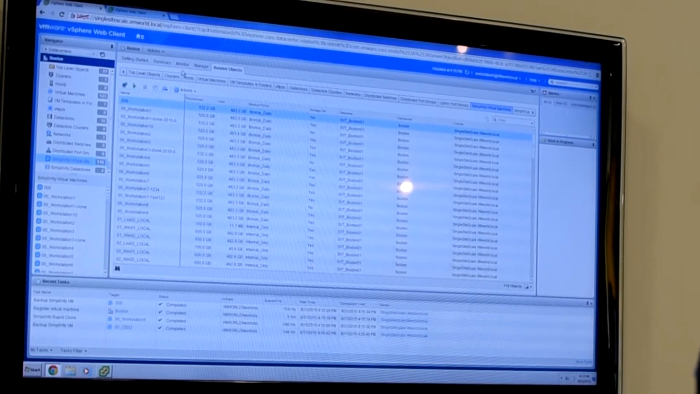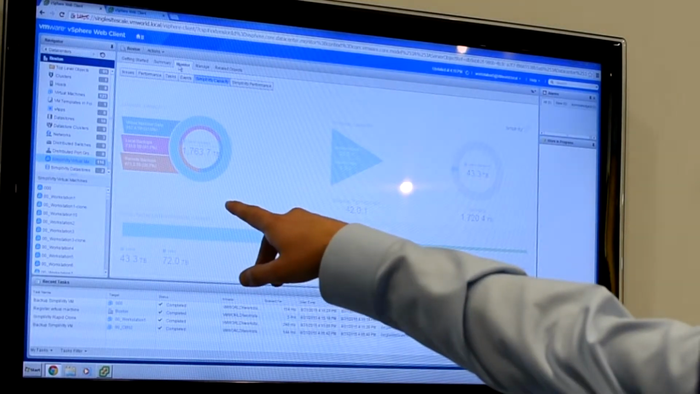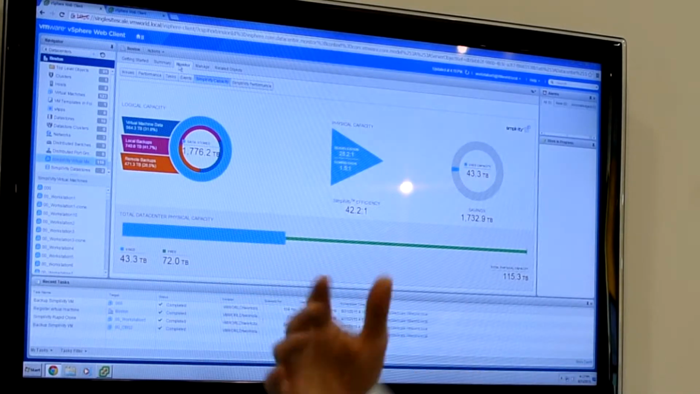So if I go into the monitor tab to look at the overall data efficiency, we'll see that the data stored has climbed because I've created more data.